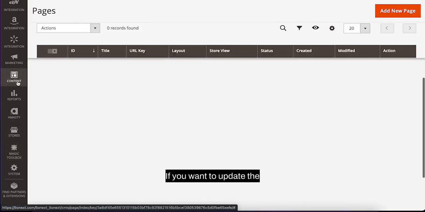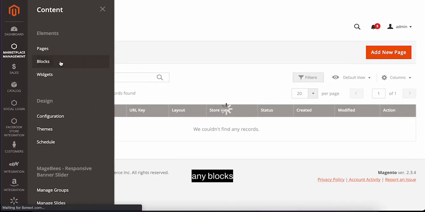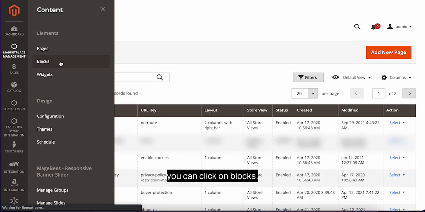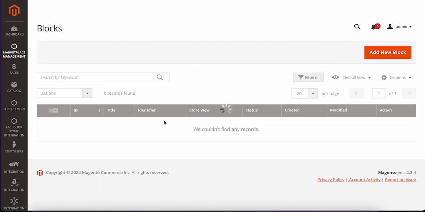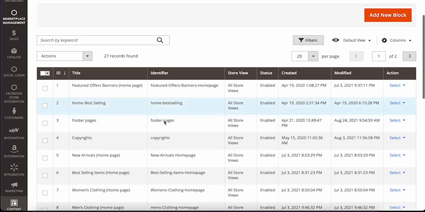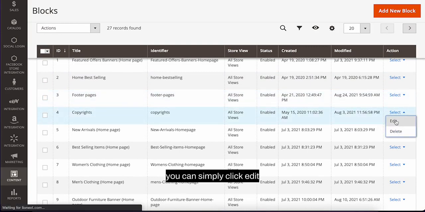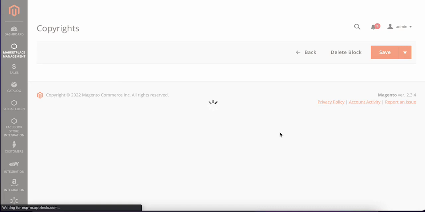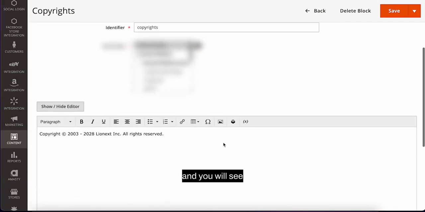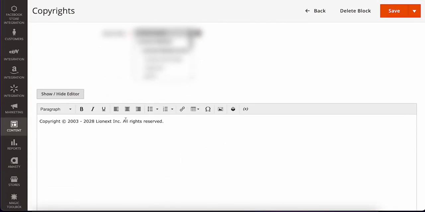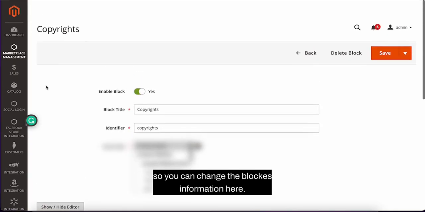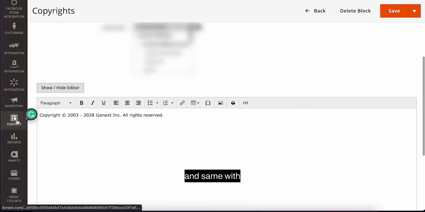And if you want to update any blogs, you can click on blogs, and for example, if it's like a copyright blog, you can simply click edit and you will see, okay, so you can change the blocks and information here.